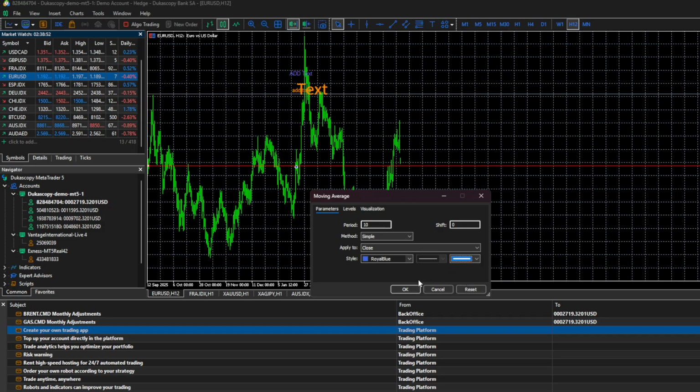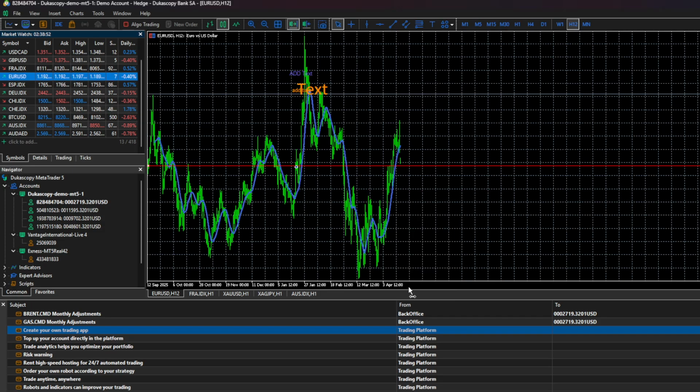You can also choose which price to apply it to, like the close price, and customize the color and line style so it stands out clearly on your charts. After you've set everything the way you like, click OK. Your EMA will now appear on the chart, updating automatically as new price data comes in. That's all there is to it.